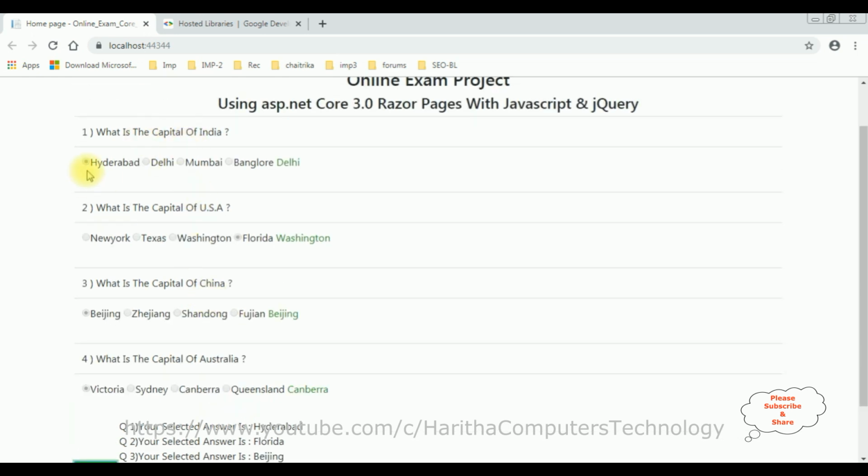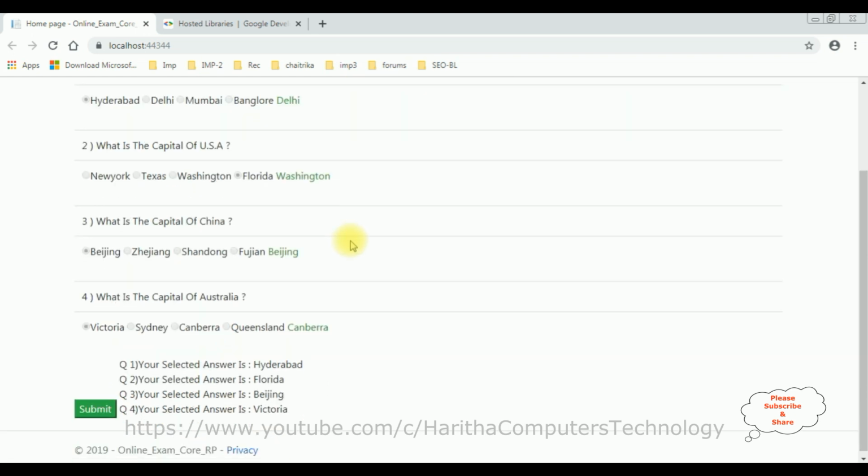For the capital of India I have chosen Hyderabad, but the correct answer is Delhi. And for the capital of USA, I have chosen Florida. See, it's Florida I have chosen, but the correct answer is Washington. And also notice the radio button controls are disabled when a user clicks the submit button control.